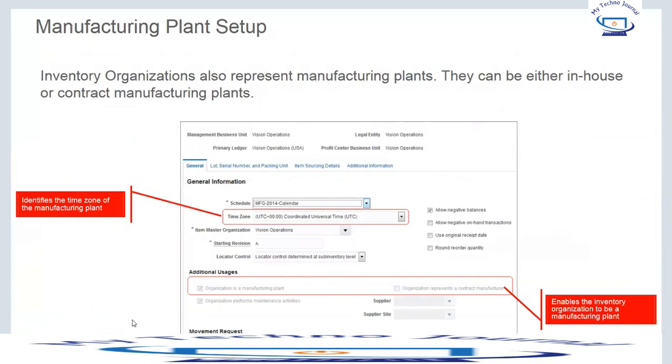organization setup, inventory organization setup, where under the general tab, you have a checkbox here saying organization is a manufacturing plant. So if you enable this, the organization which you have defined will be for two purposes. You can do inventory activity as well as this is enabled for your manufacturing activity. Right? So you have time zone setups, the schedules, and this is all from the inventory perspective.